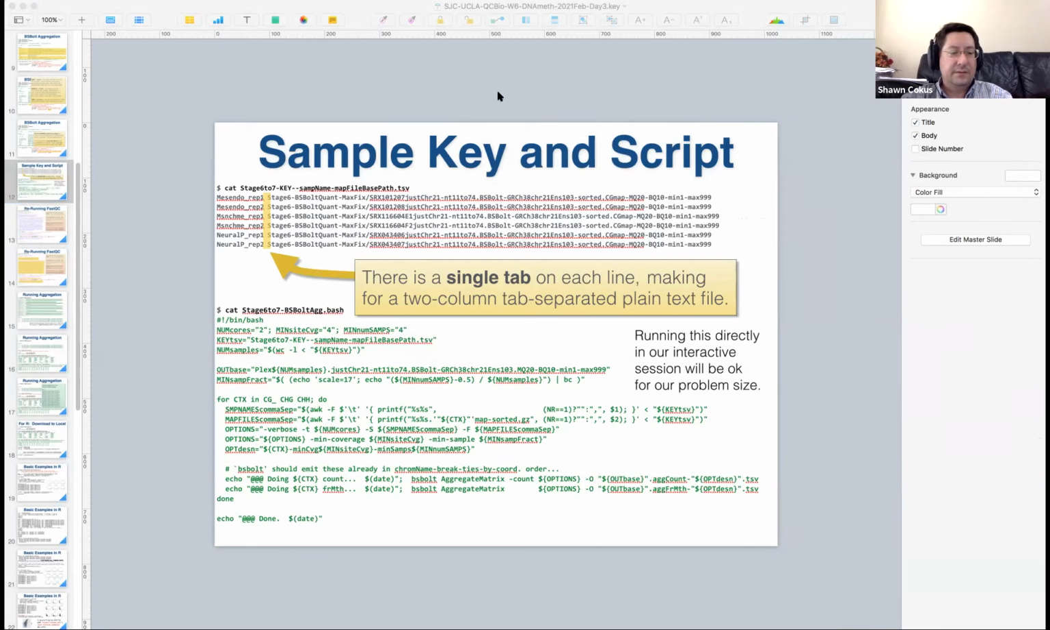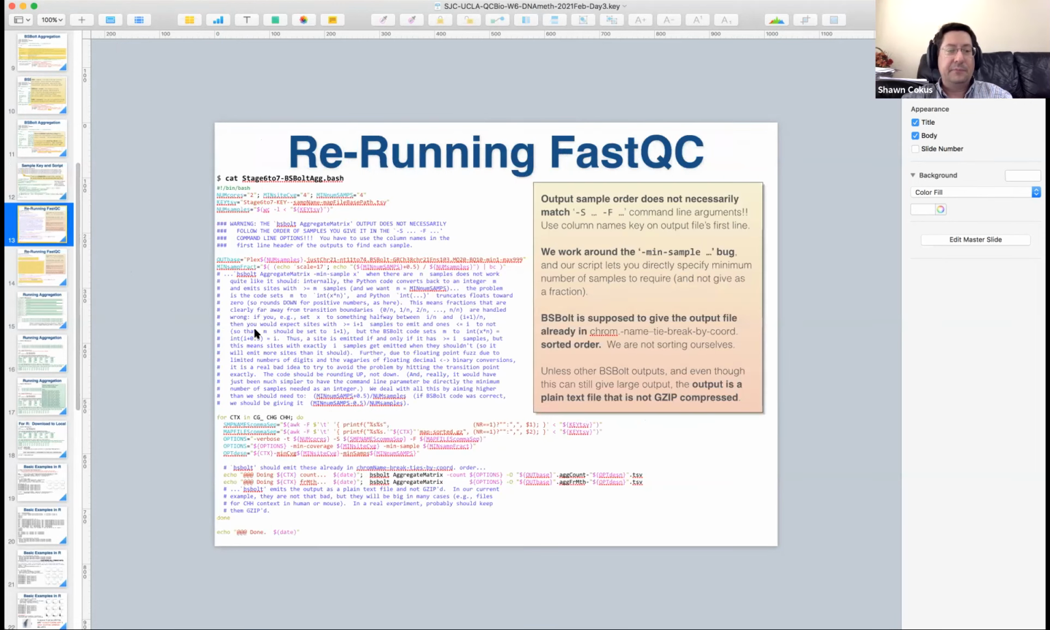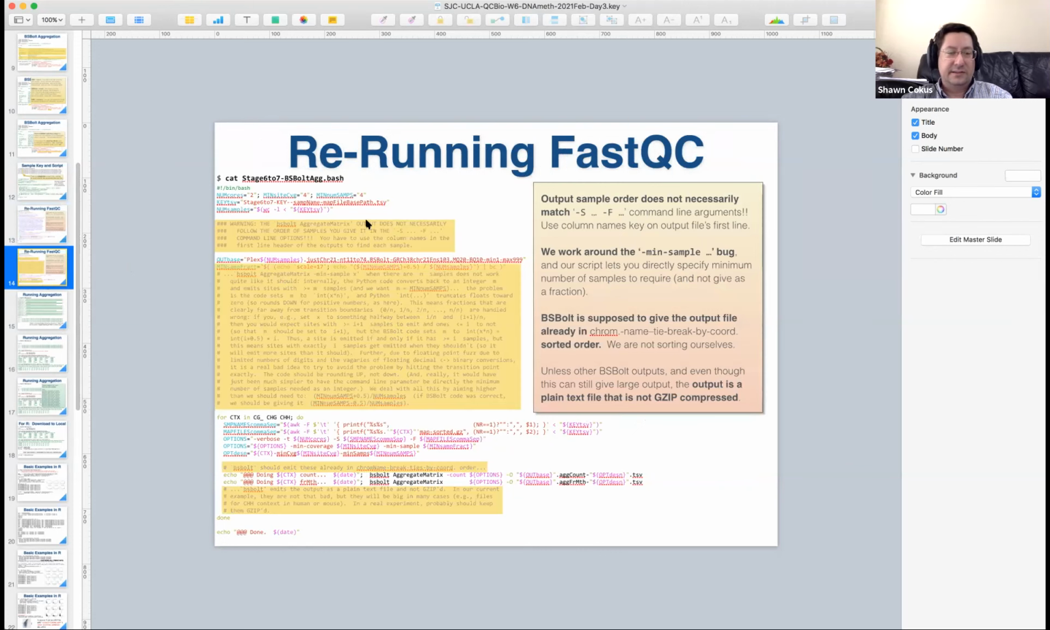Okay, so we're just going to run it now. I put that in stage 6 or 7, BS-Bolt ag for aggregation. The real script has all this extra text, for all these reasons we talked about. Oh, and here's another little thing. I don't like this. There's no reason for BS-Bolt to do this. It doesn't really harm us because the way we use it in R, it doesn't matter. But BS-Bolt puts the output file, it just chooses its own order for the columns.